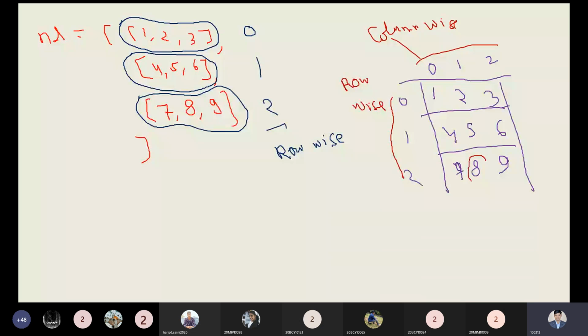So if I need to choose 8, the first index value must be represented by the row, and the next value will be represented by the column. So this is what you have to keep in mind. So what is the row index value? That is a 2. Okay, so I can write like this. Now in the column wise, which index value is occupied by the 8 value? That is the 1.